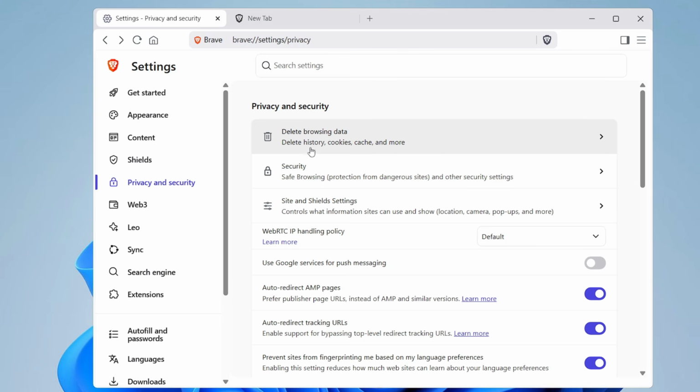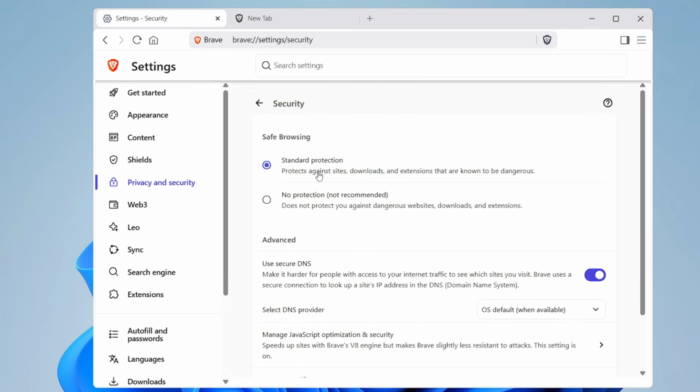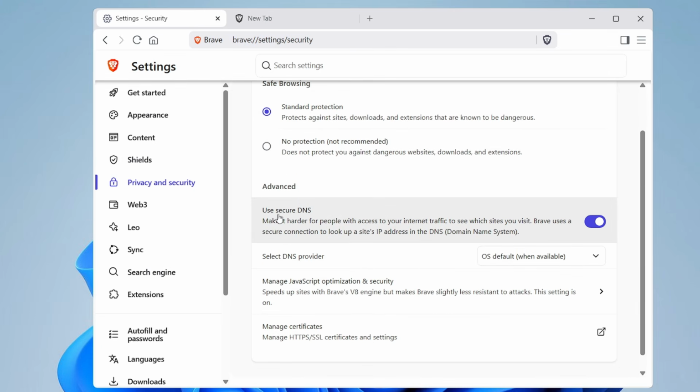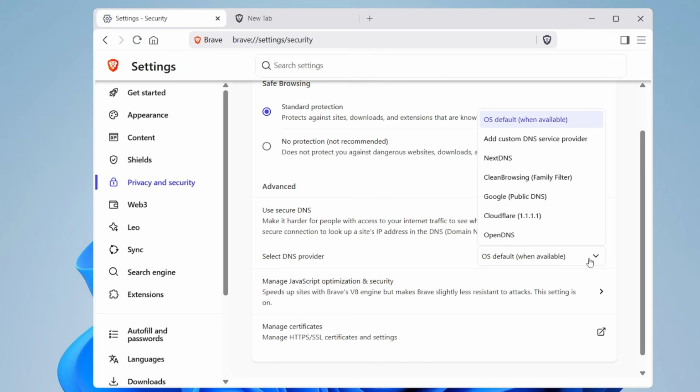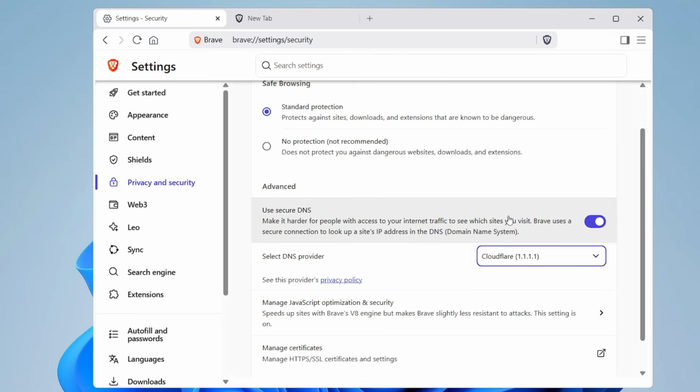After deleting the browsing data, you will have to click on security, and where it says advanced, use secure DNS. Where it says select DNS provider, I would recommend you choose any best DNS service from here, like Cloudflare or Google, so that you get better speed, better response while browsing or downloading any kind of file. Either you can go with Cloudflare or Google, depending on which matches best for you according to your physical location. As of now, I will go with Cloudflare here.